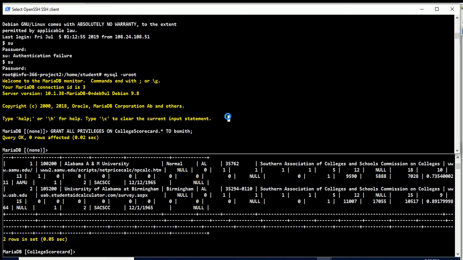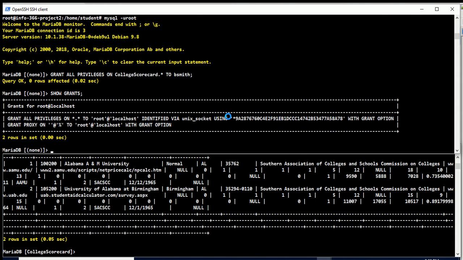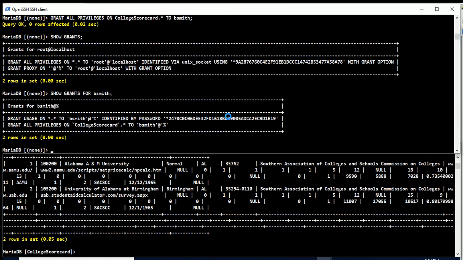So now that I've granted permission, you know, with the show command, we can show lots of stuff, right? If I type show grants, it's going to show me the grants for whoever I'm currently logged in as, which is root, right? But I want to see the permissions that I've delegated to this B Smith account that I created. So I'm going to type show grants for B Smith. And it tells me that I've granted B Smith privileges on everything in college scorecard, right? So they're allowed to log into the database, right? That's what grant usage means. They can log in and use the database. And then I gave them all privileges to College Scorecard.